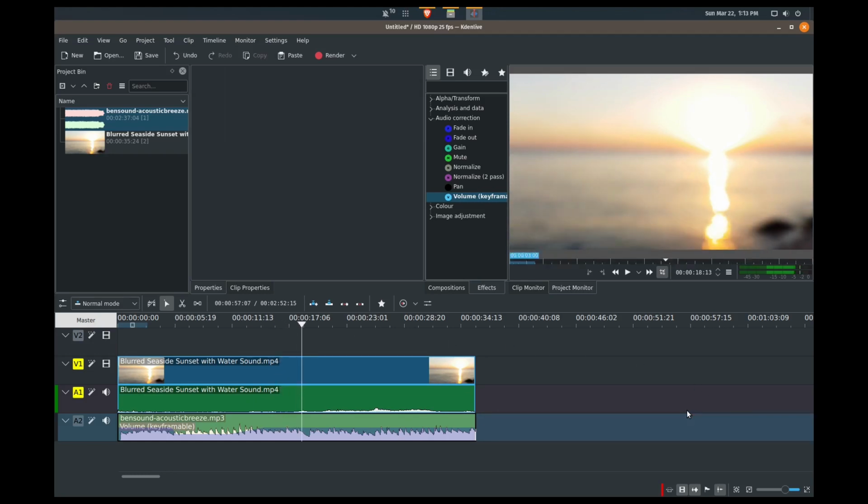And that's pretty much it for sound. So I don't really know what the other, obviously mute is self-explanatory. Normalize is just normalizing the sound so that it's not too loud. Normalize two passes, I guess. I've never really used that, but for me personally, fade in, fade out is useful, and volume keyframe is pretty useful. Okay, I hope that helps you guys.